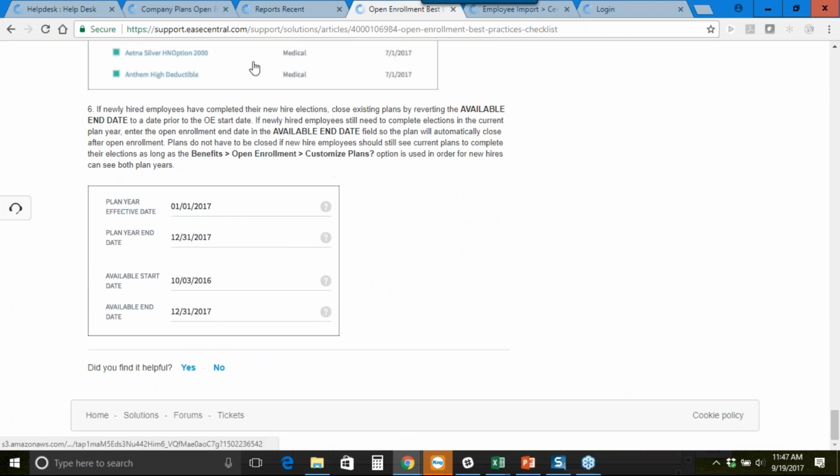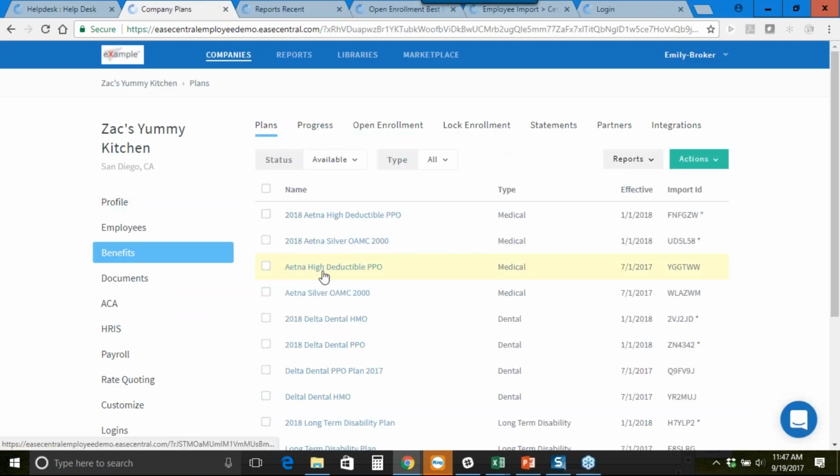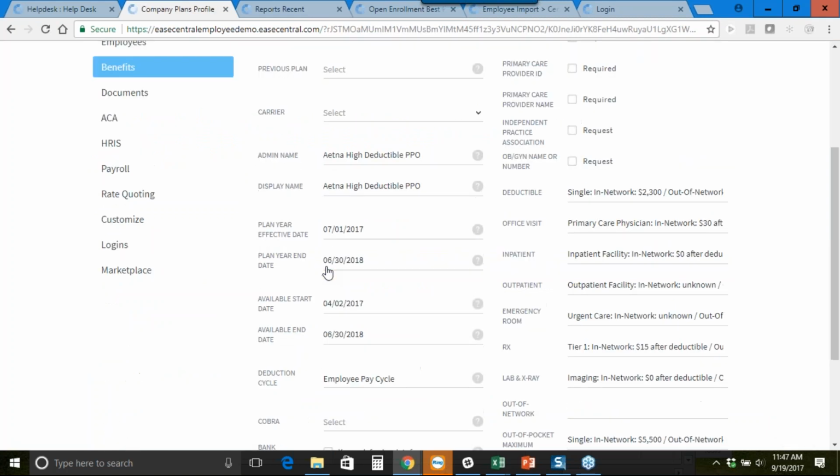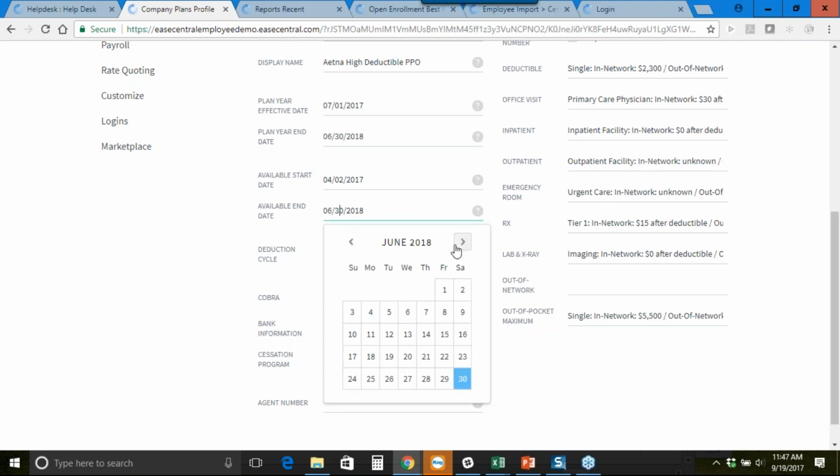And then once your plans are closed, so let's say all the company's new hires have already enrolled, so there's no need to keep last year's plans open, you'll want to come in and close your old plans. So if you just add a date in the past as the available end date, so if we make this date yesterday, it will close it today.